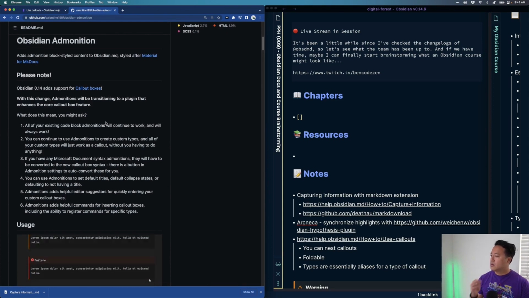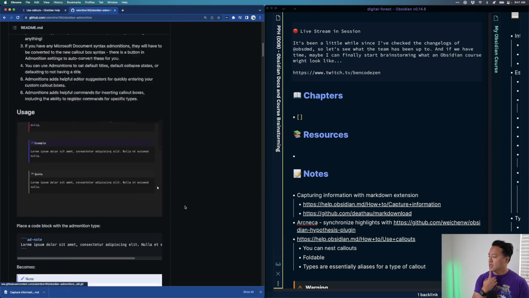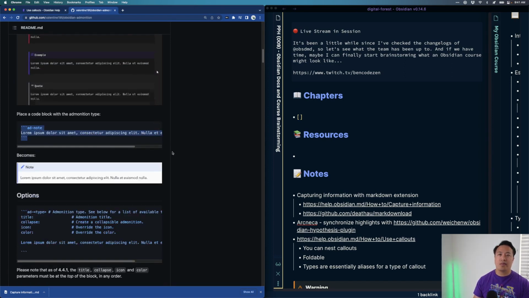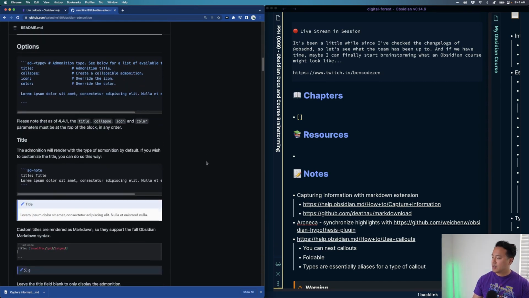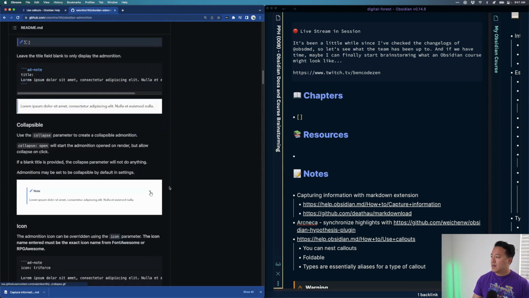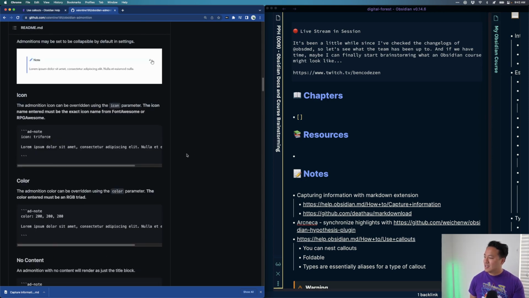So, failure, bug, example, usage, place code block. I did like the code block style. We can see here that that's the way they were working with callouts at the time. That was pretty nice, I would say. Custom titles rendered in Markdown. Yeah. But at the same time, I do see why the core team on Obsidian used the quote box, the quote syntax with this symbol. I can see that. So it's interesting.